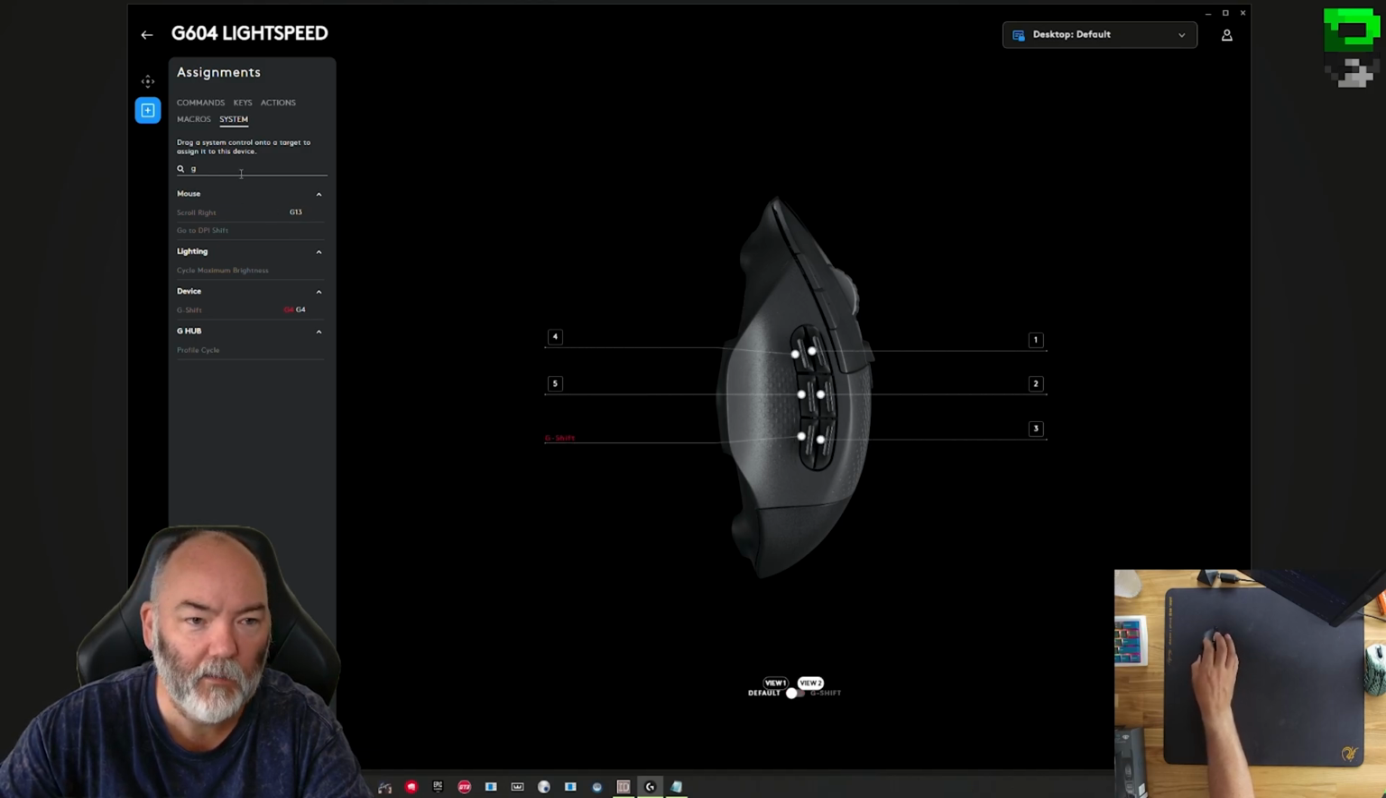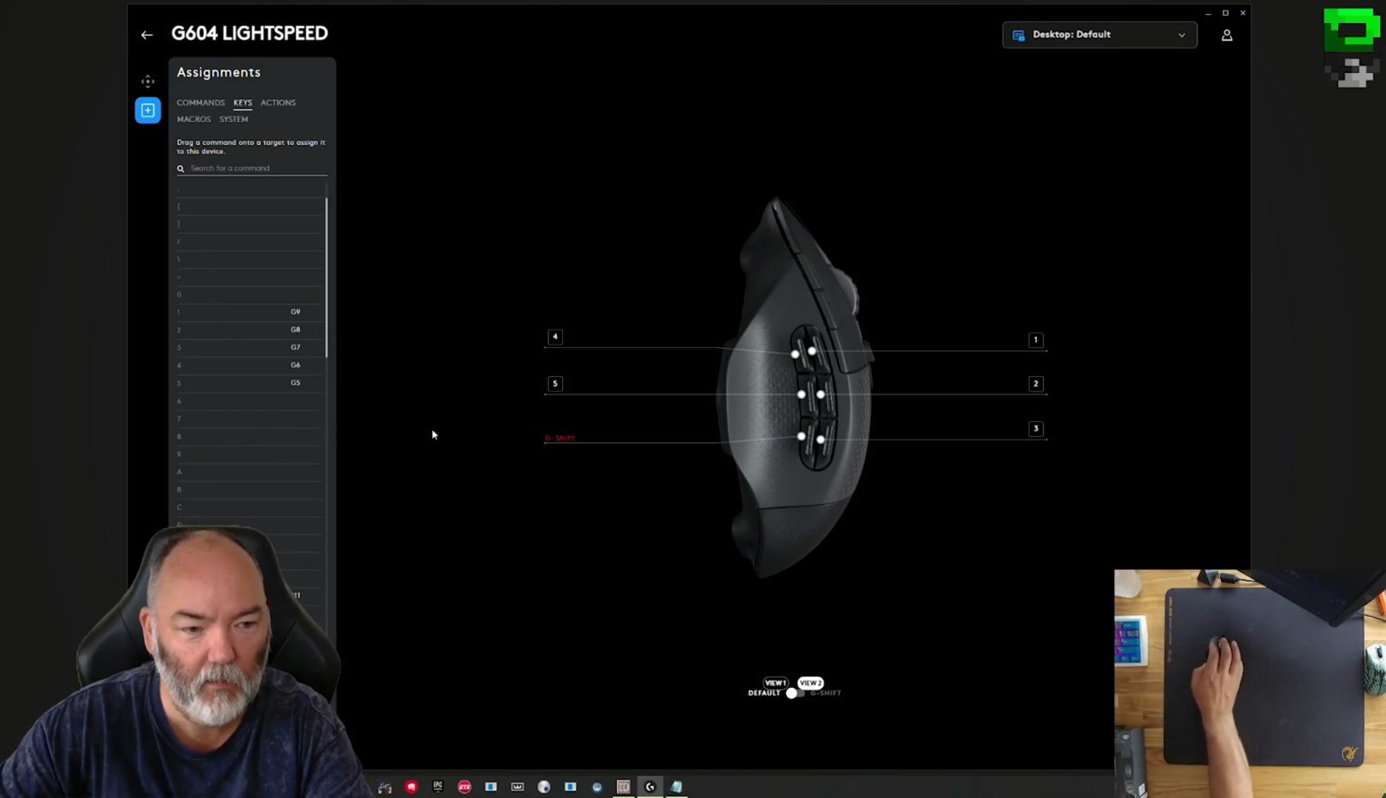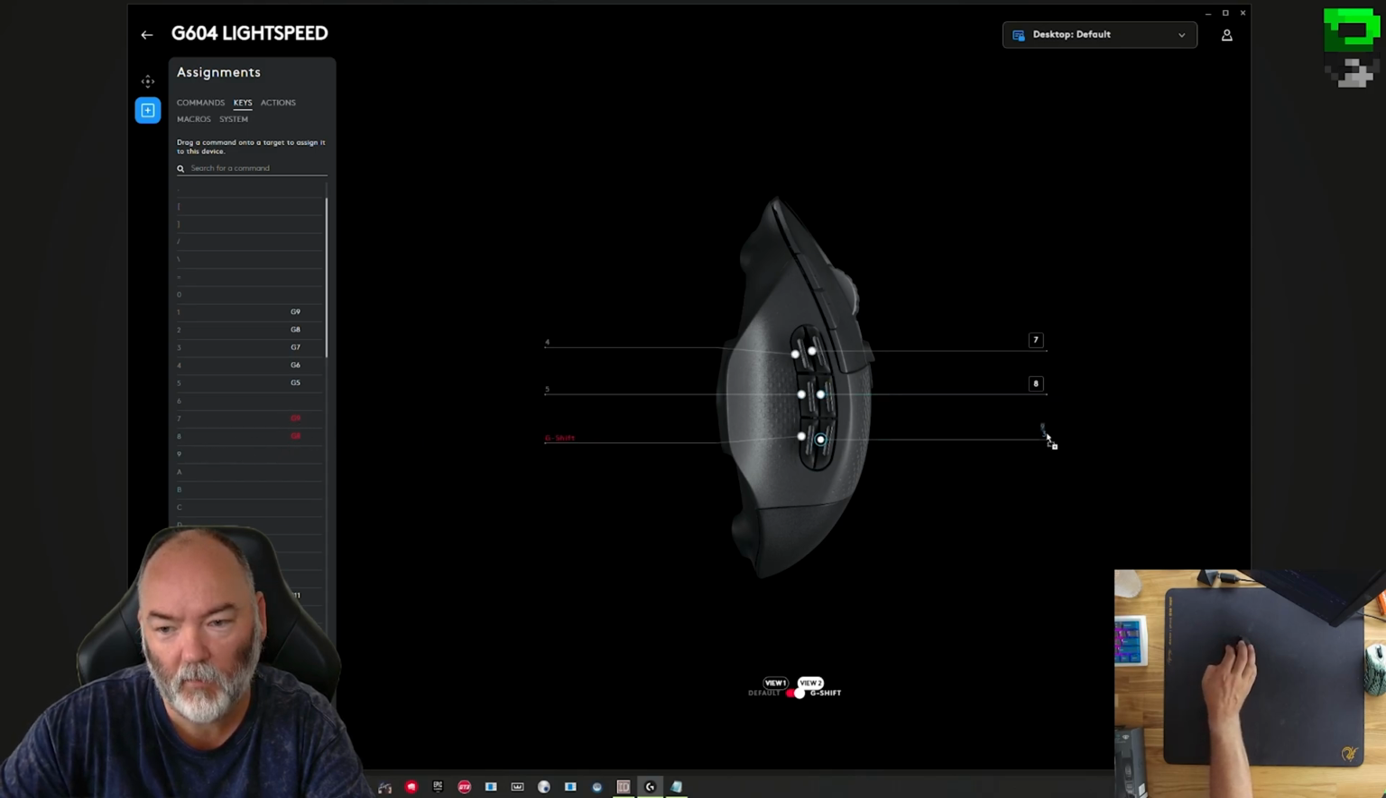So what we need to do now is assign different buttons to that. So if we go back to your keys, and you can do any button here, I'm just going to use numbers because it's easier to see. I'm going to hold G Shift down. I'm going to drag 7 across and change it there. 8 across, and you see it goes red as well here. So it shows you a G Shift button. That's basically when G Shift's enabled.